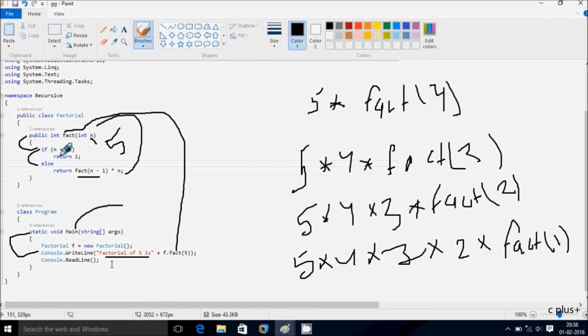So n double equals 1: 1 equals 1, that's true. So control comes to this point, that returns 1. This time it returns 5, 4, 3, 2 and 1. After that, it exits from the fact function and factorial class. Now control is back to this position. So this value is now the total 5 into 4 into 3 into 2 into 1, 120.